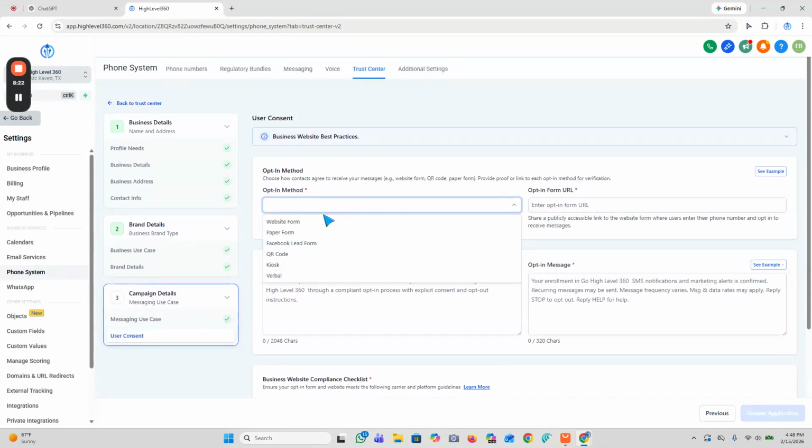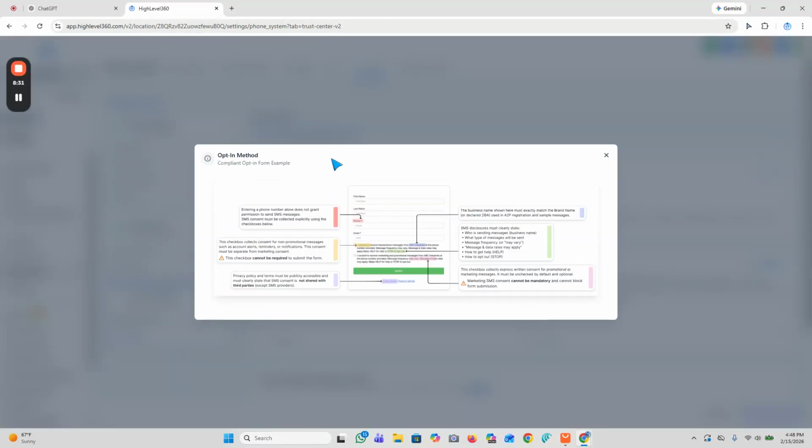Okay, now under opt-in method, this is very important. Typically what I do is I select website form, and then this is just a quick pop-up that's going to explain to you what you need to have on. So number 1, the phone number on the opt-in form cannot be required. It has to be optional. And then number 2, you have to have 2 checkboxes on your form.